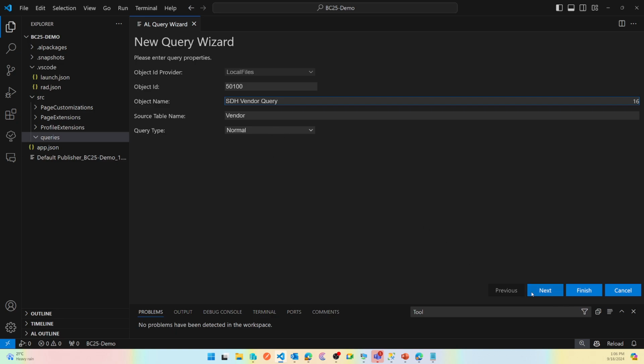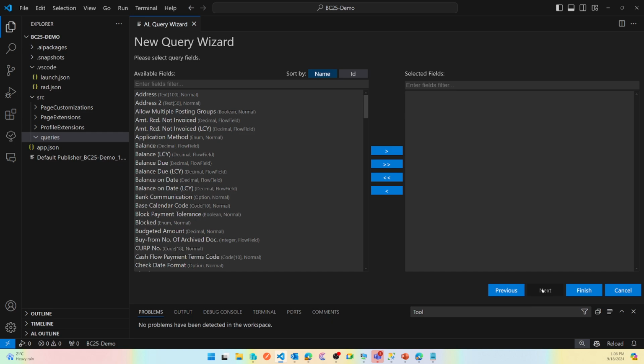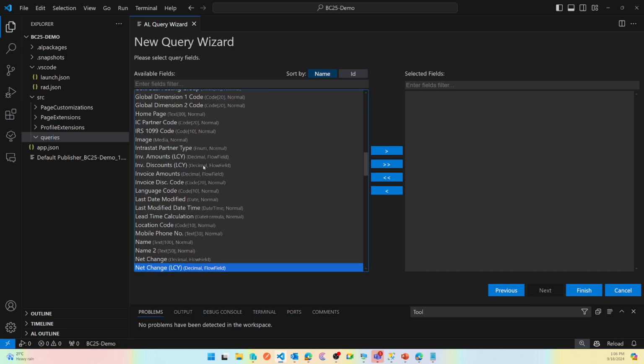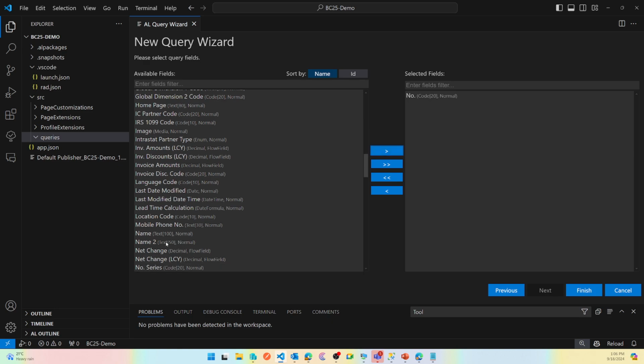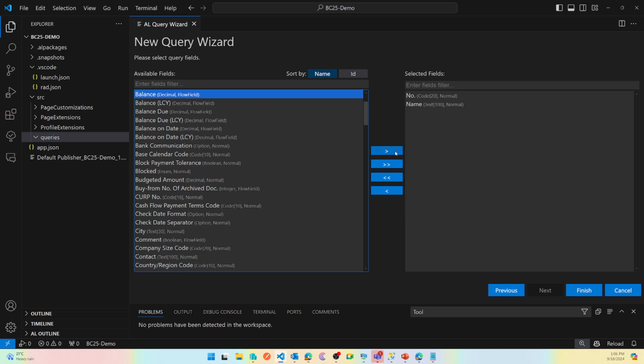and it's a normal query. The other option is API. So if you don't know it, we can talk about it later, just let me know. From the vendor table, I would like to get the number of the vendor, the name of the vendor, and let's say the balance for the vendor.